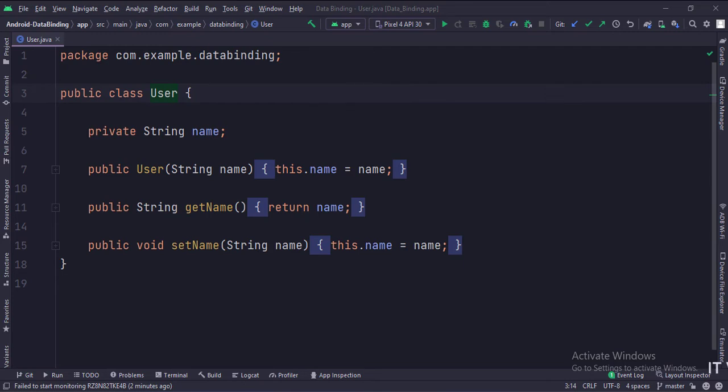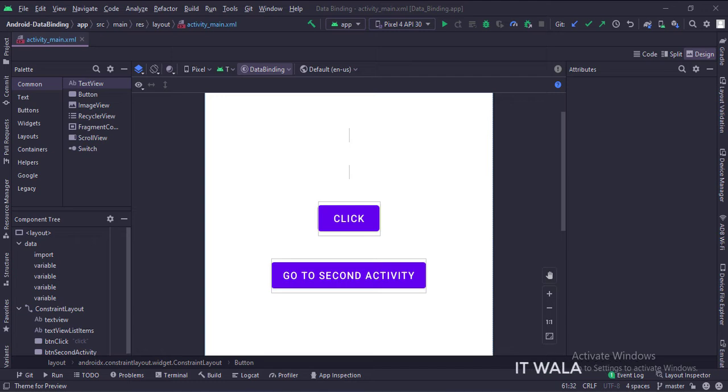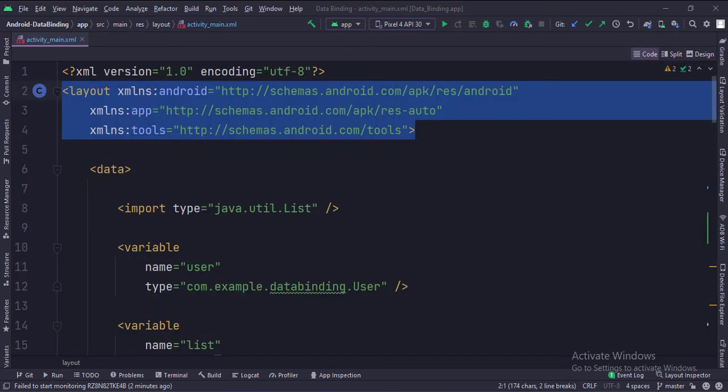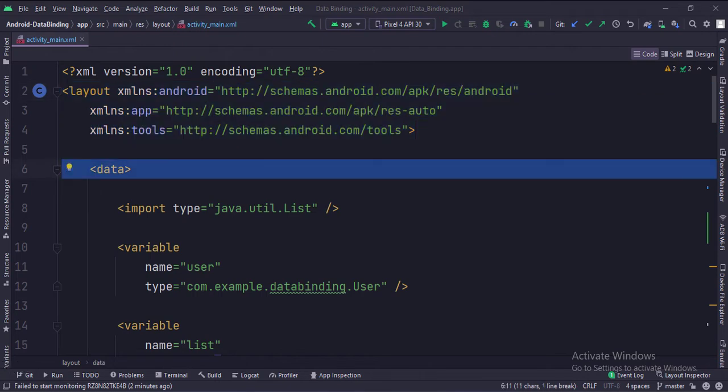Let's see the UI. In the activity_main.xml file, we have two buttons and two text views. Let's see the code. We will bind this layout file to the user model class. To implement the data binding, the root layout must be the layout tag. Inside the layout tag, we have a data tag. Here we will define which data model will be bound with this layout file, and what kind of data this layout file can access.